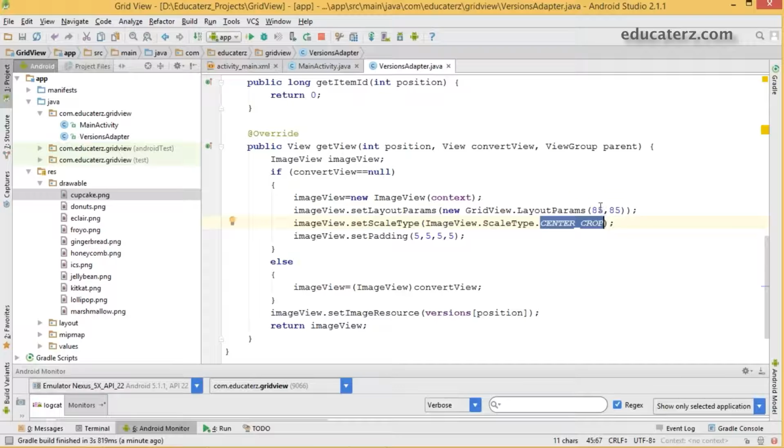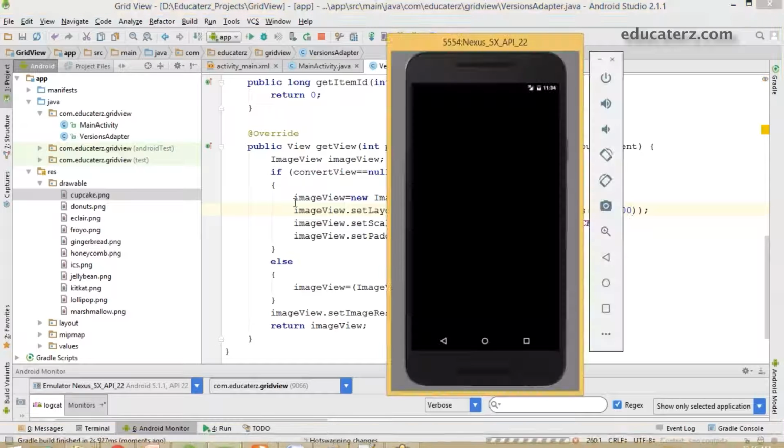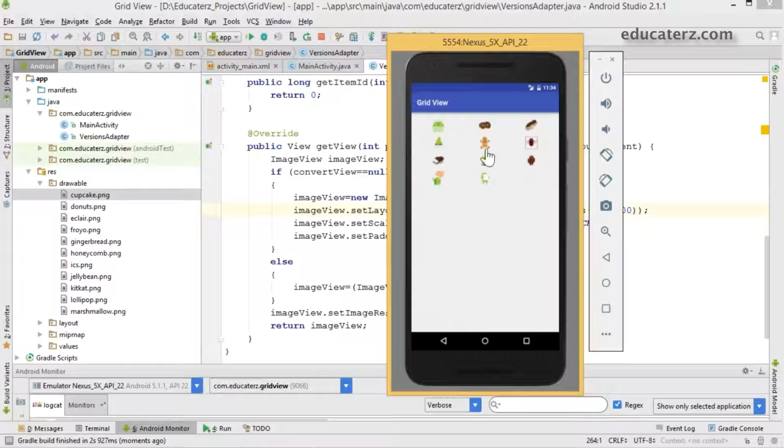So I'm going to change the size of the image a little bit. Let us say 100 width and 100 height. So now let us run this application. Just have a look at your emulator. Yeah. So it is going to look like this. Now let us see. So this is how it looks like.